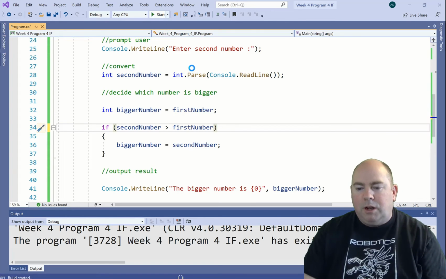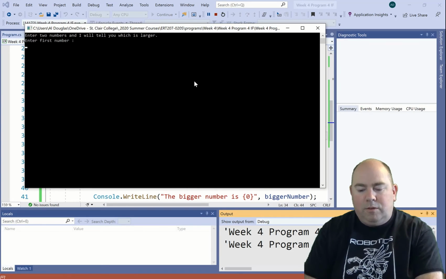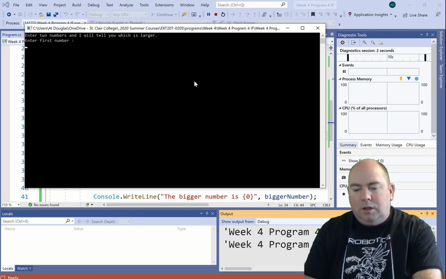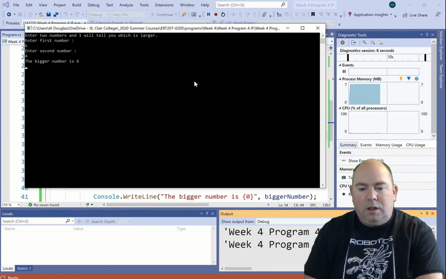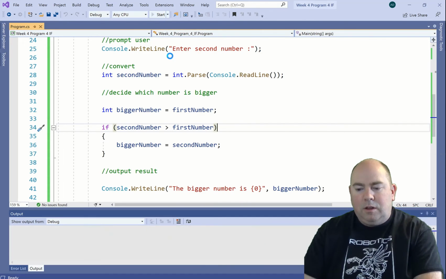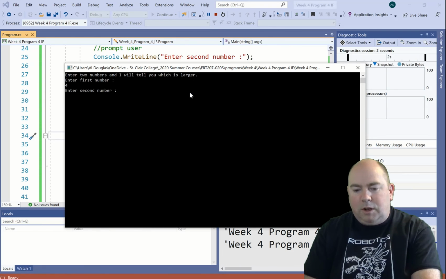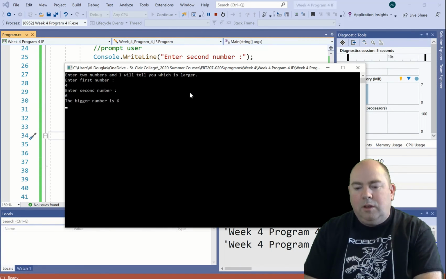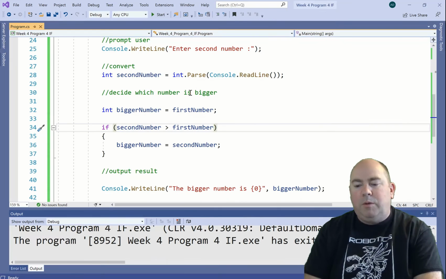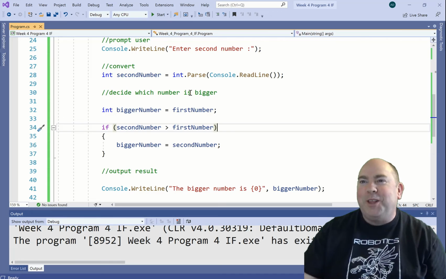So let's watch this run. First number is 6. Second number is a 4. Bigger number is a 6. First number is a 4. Second number is a 6. Bigger number is a 6. Okay, so that appears to be working correctly. So that is a key point. We always learn stuff when we're doing this.